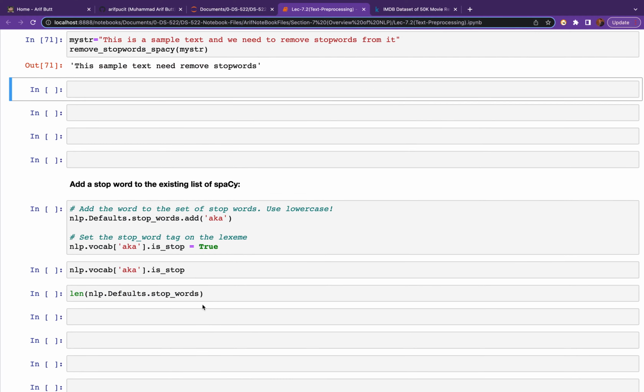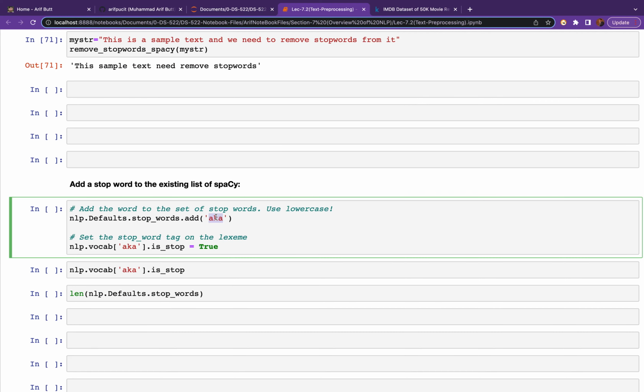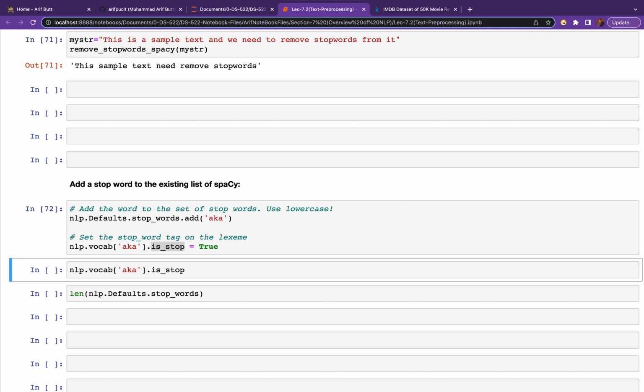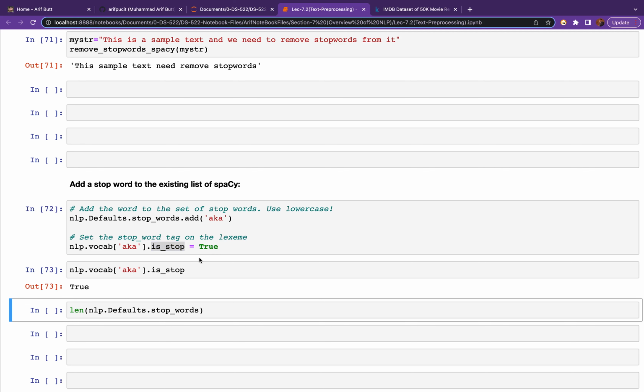One difference in spaCy is that you can add a stopword to the default set. Over here, I'm adding AKA to the set of default words. It is a two-step process. First you use the add method, and then you set the stopword tag to true. You set the appropriate tag to true. So this is what you need to do for every word. Let me do this. Now let me check whether this word is there or not.